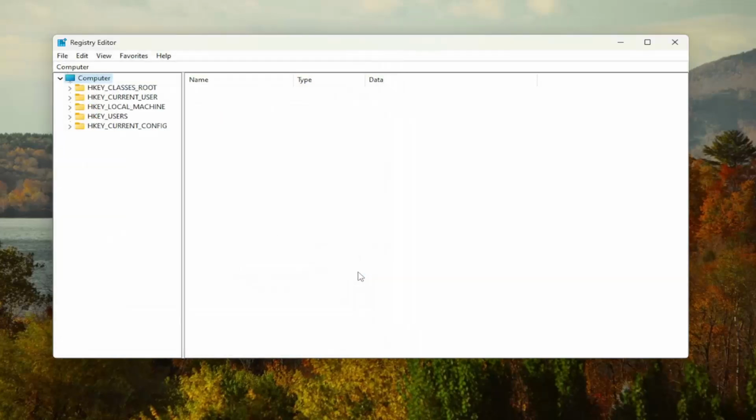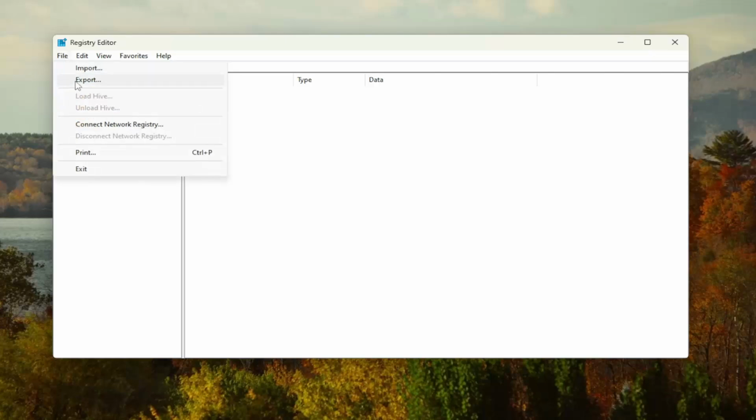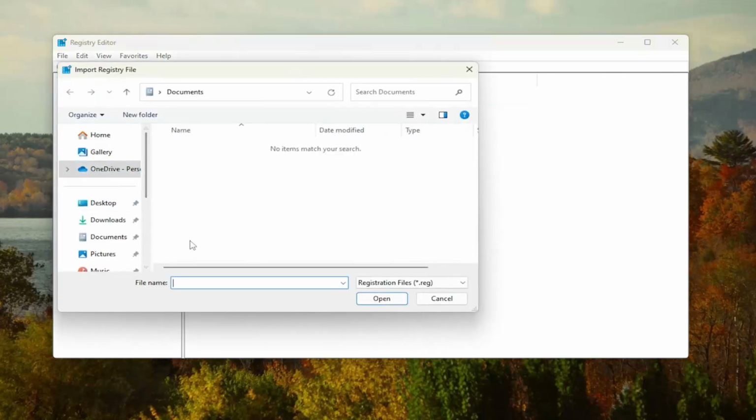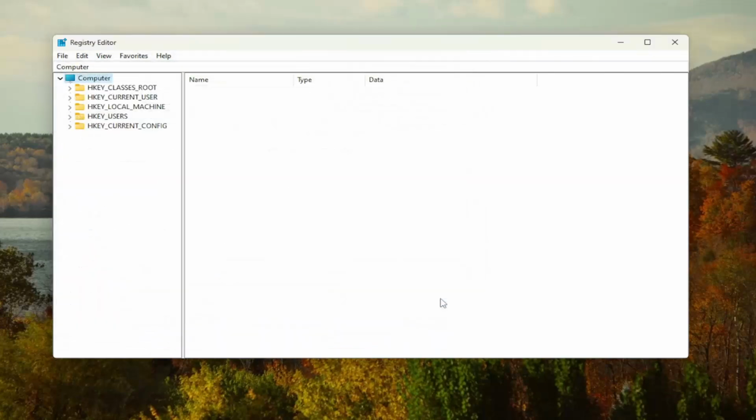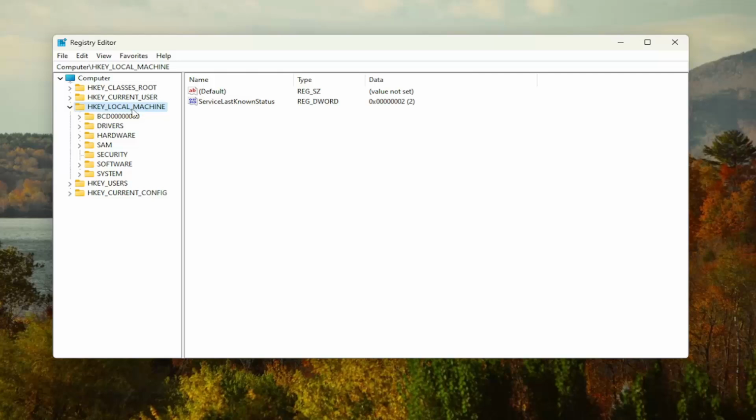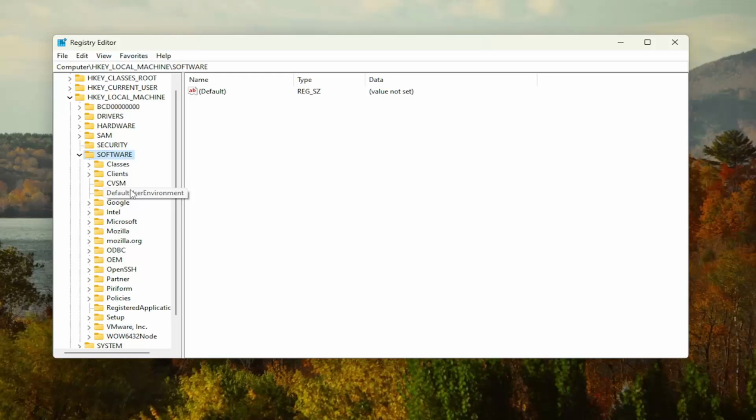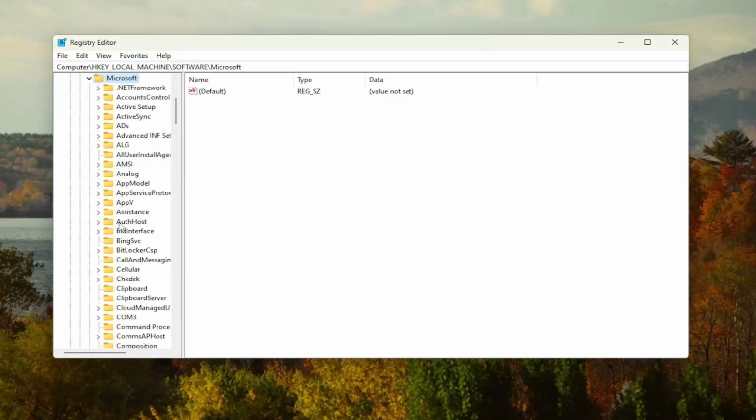And if you ever needed to import it back in, that's also very simple. All you would have to do is select File and then Import, and then navigate to the file location. So now that's out of the way, we're ready to begin, and we're going to start by double-clicking on the HKEY_LOCAL_MACHINE key, and then you want to do the same thing for the Software folder in here as well. Go down to Microsoft, so double-click on that.